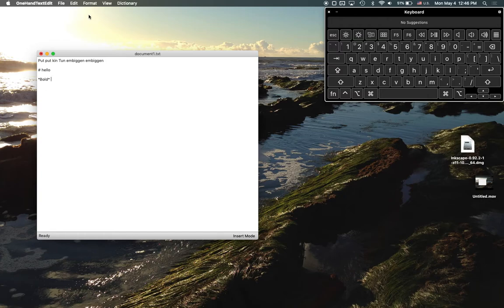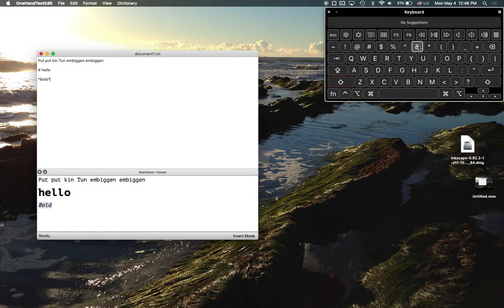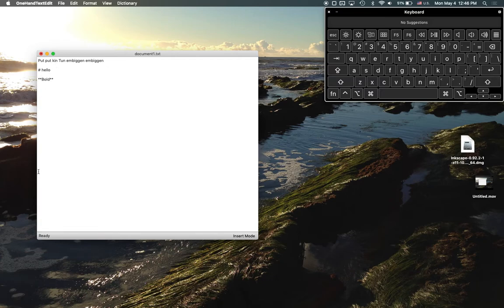You can see what this looks like with the Markdown viewer. So here's what a title looks like. Oh, that's italics, never mind. Bold. It doesn't automatically update because that bogs things down if you have any sort of decently sized document. Okay, now it's bold.